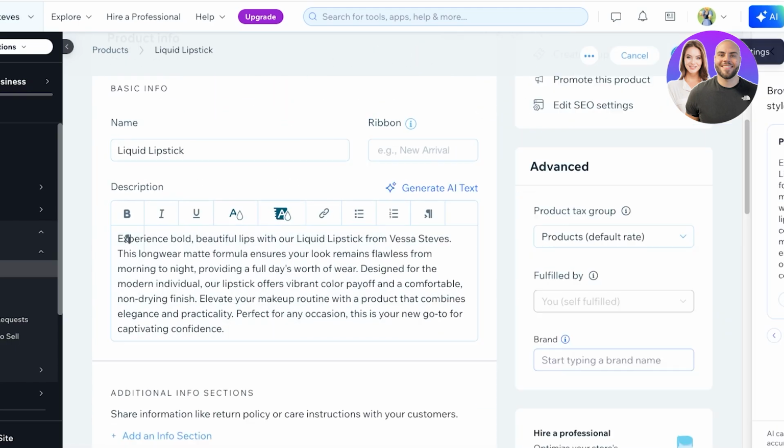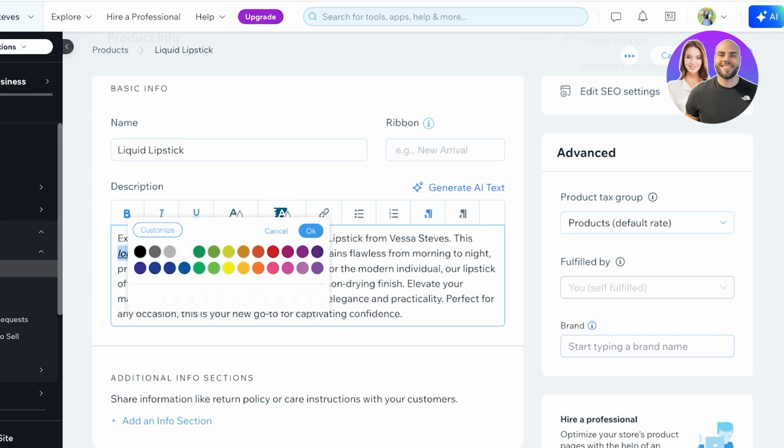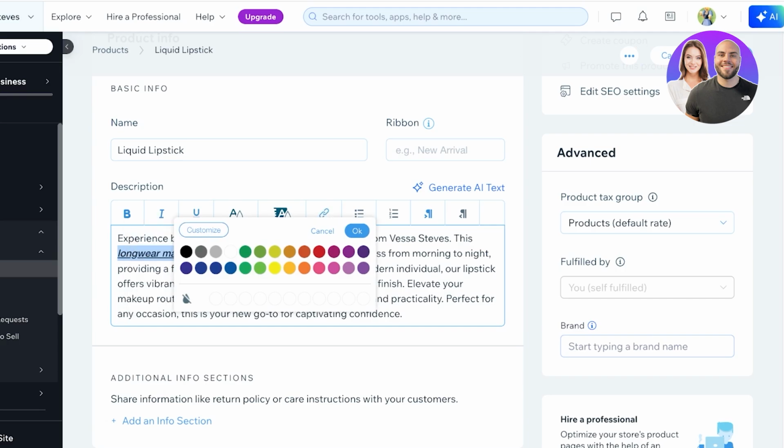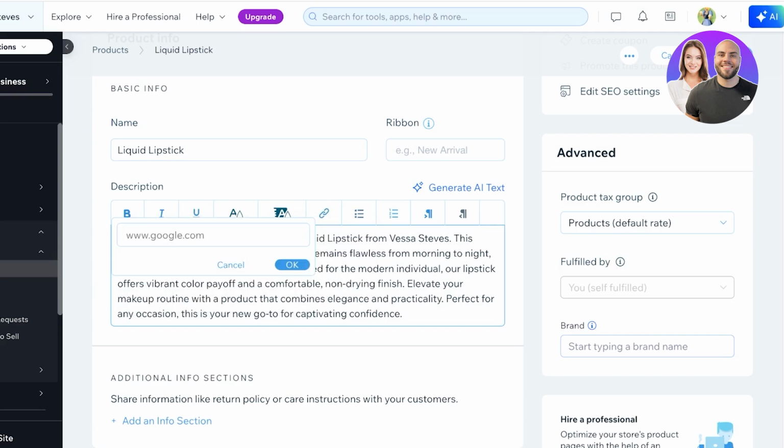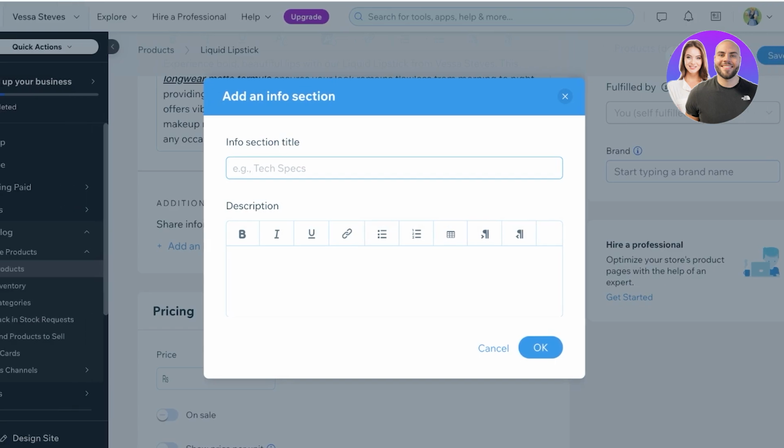Now, once we have our description ready, you can emphasize different parts of your description simply by selecting it like so, and then choosing bold, italic, underline, as well as altering the color, adding background color, hyperlinking, as well as using bullets and numbered lists. Below that, you can add additional information sections. These are really important if you have things such as materials or ingredients that you need to specify.